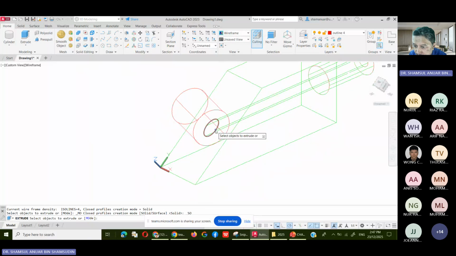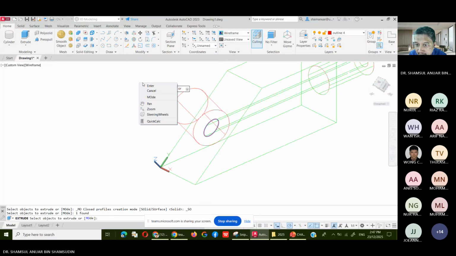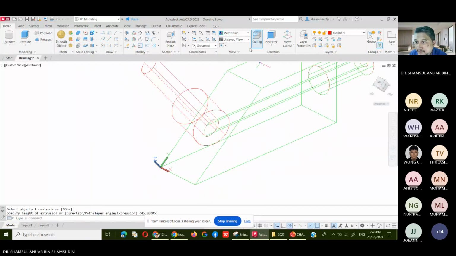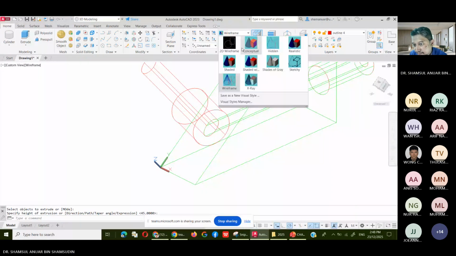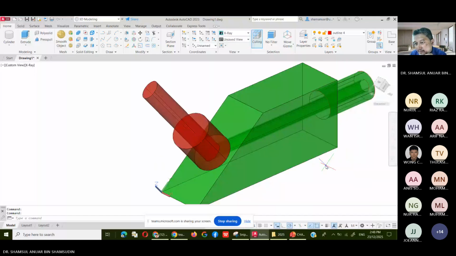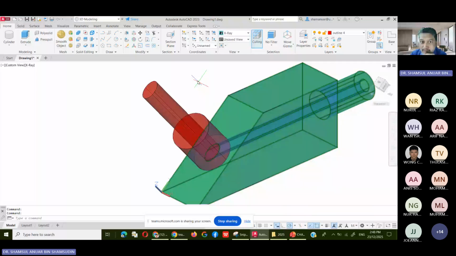Can I extrude this one? Enter. Okay, so I can extrude. Back to X-ray. Okay, so this cylinder, the big cylinder, I want it to be part of the green. So I want to use union.